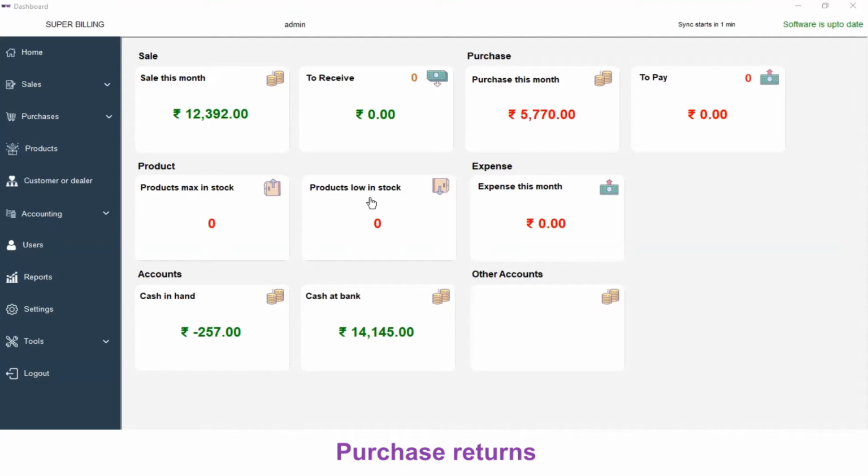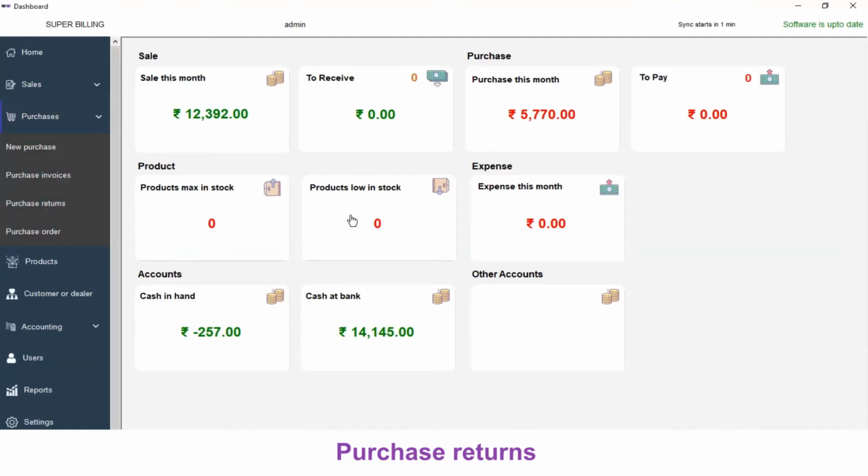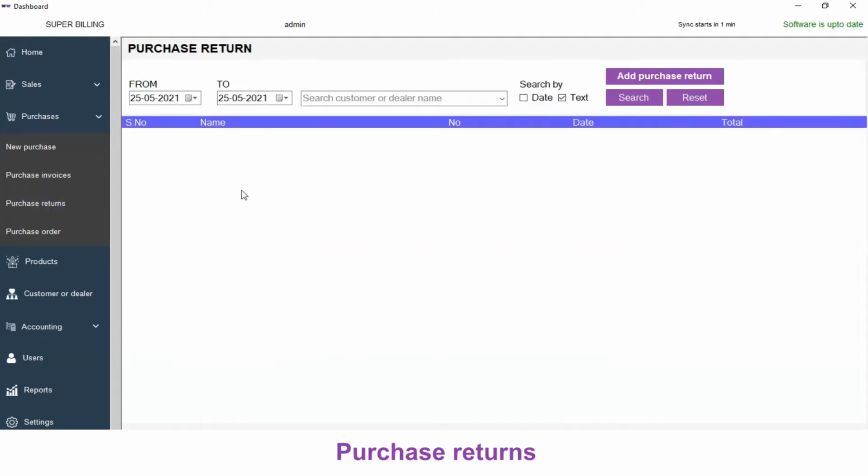In this video, we are going to see how to create a purchase return. To create a purchase return, on the left menu, click on Purchases and click on Purchase Returns. A purchase return window will be displayed. Here, click on Add Purchase Return.